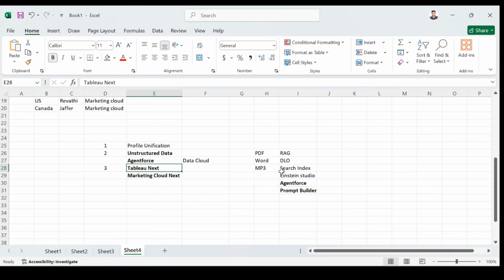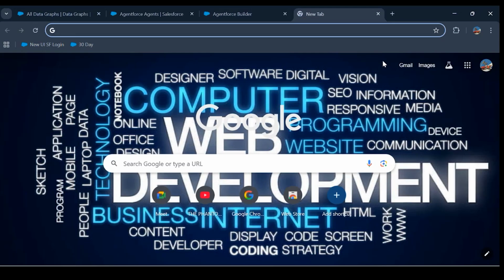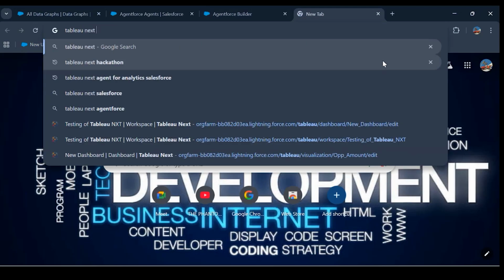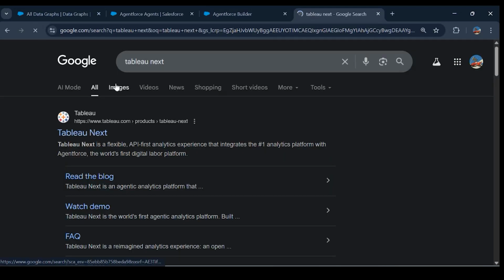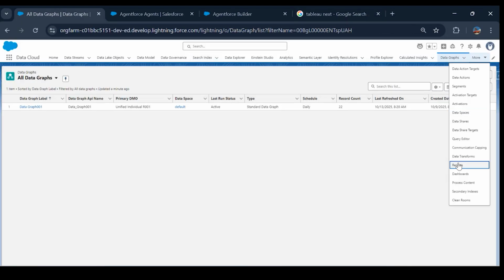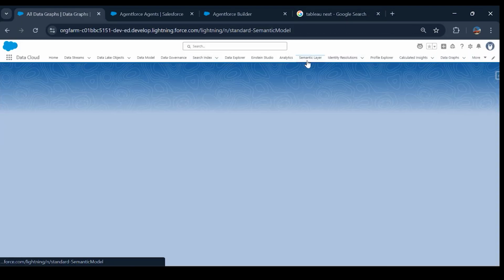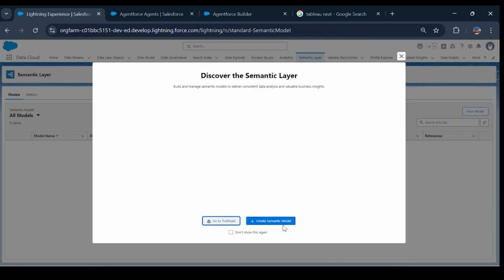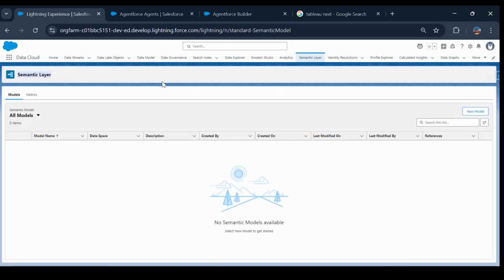Third is Tableau Next. Recently they have launched this Tableau Next. This is AI based, and in this also we need to enable the agent. In Data Cloud, we have the semantic layer available here. So this is the first step to activate Tableau Next also.